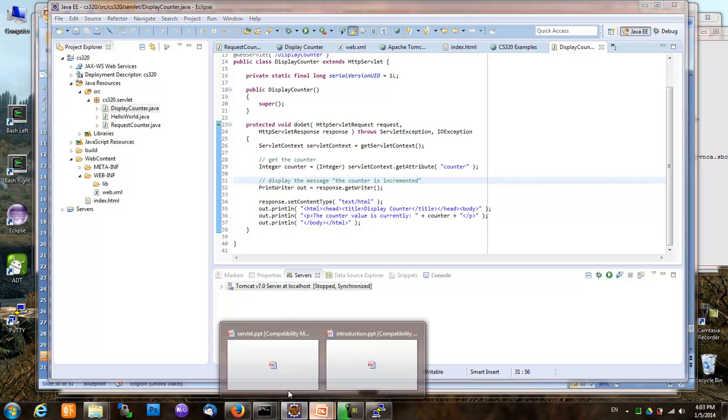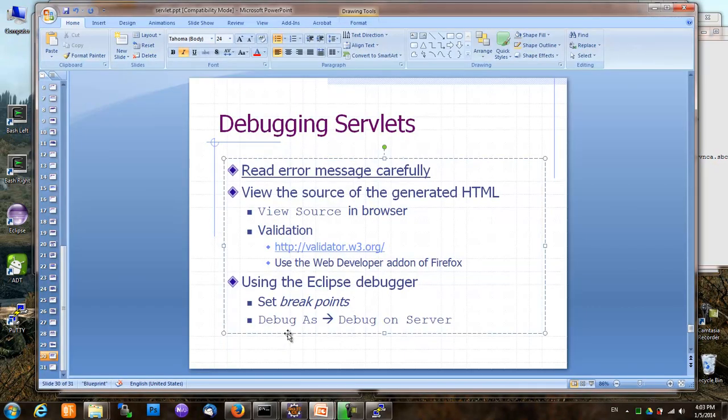So using the Eclipse debugger may be helpful when some bug is hard to find. It lets you set breakpoints. It lets you see the variables that you can see at that point, and it lets you step through your code one line at a time if necessary.